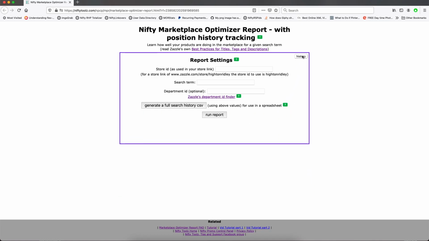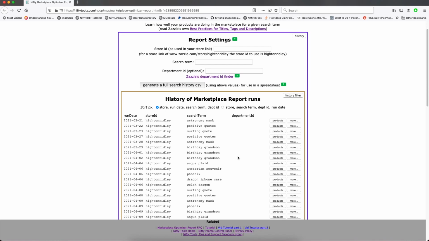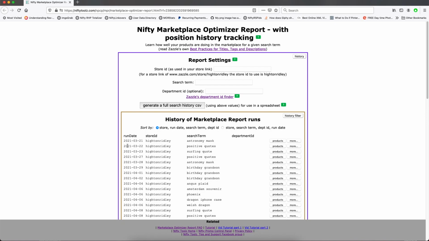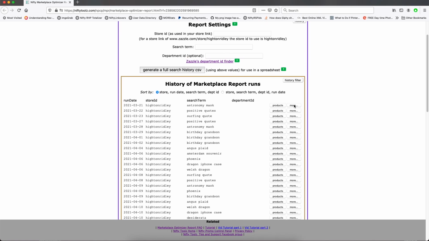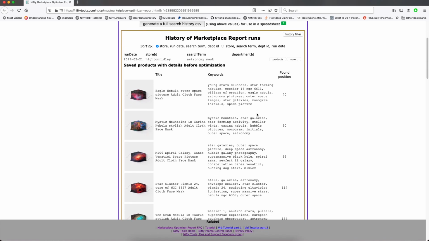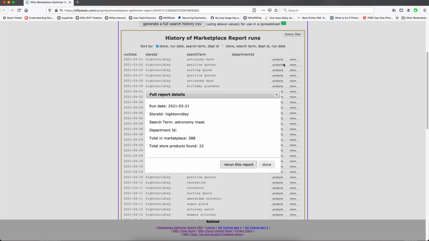When you have run at least one report and saved it, you'll see it appear in the history. You'll also see these two buttons beside each run. This button shows you the products that you optimized before you saved this report. This button gives you more details about the report.